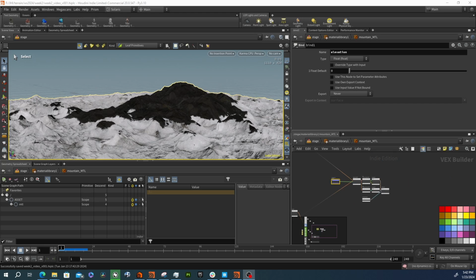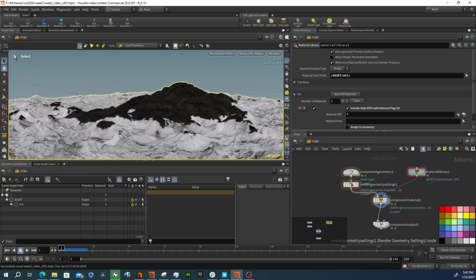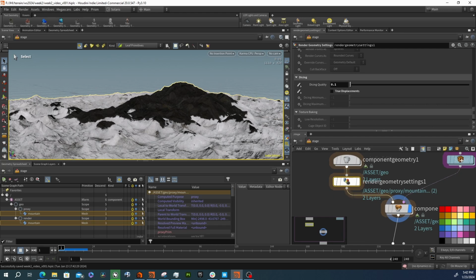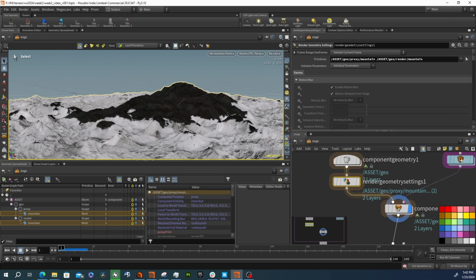Okay, so I jump back in here. Some stuff was hanging up and taking a really long time as I went through this, so I threw a couple things in here to try to sort that out. One thing is I put a render geometry settings node on this. As before, I pointed it at the specific primitives that I wanted to make the adjustments on.